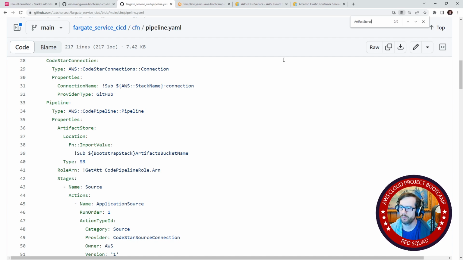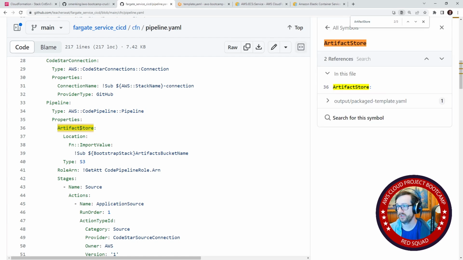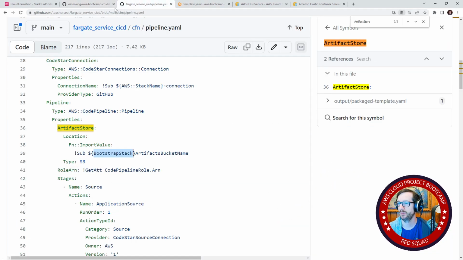So I'm just trying to think here. Why do we need this? I'm assuming it's because any artifacts have to go into it. So I guess we will need a bucket. So that's why it'd be nice if we had our bootstrap, because then we would have that bucket. So what I'm going to do is just go ahead and create that bucket manually.